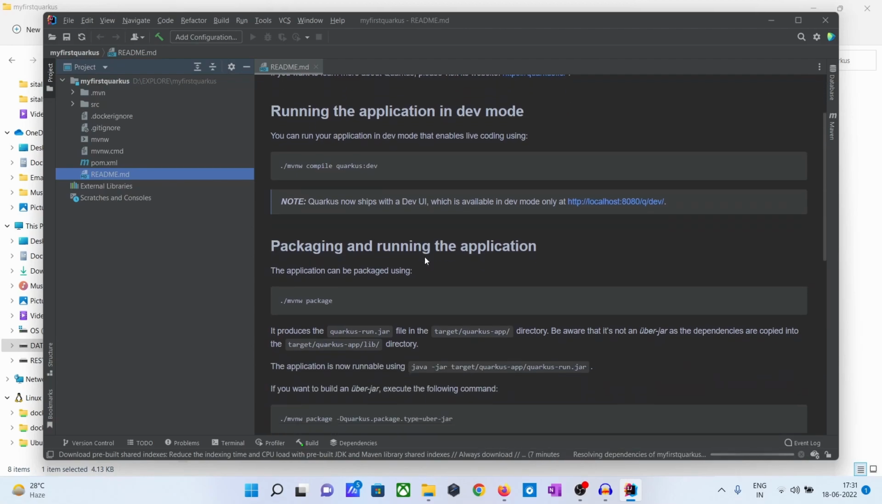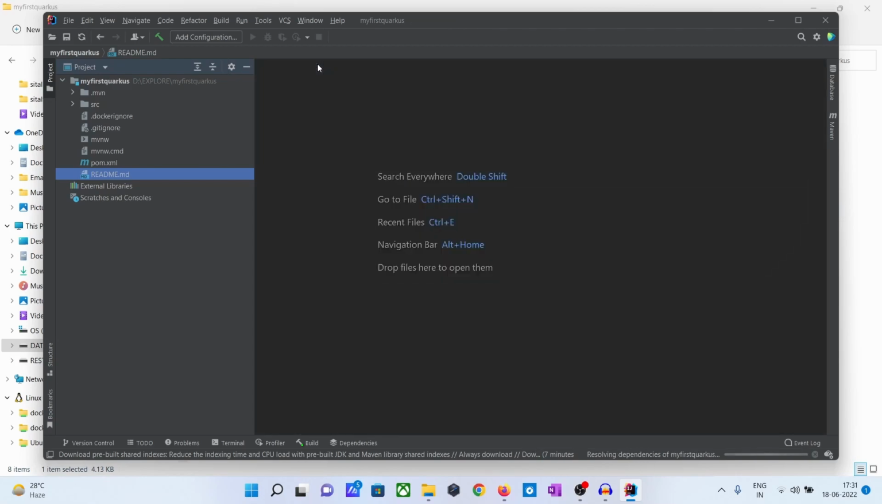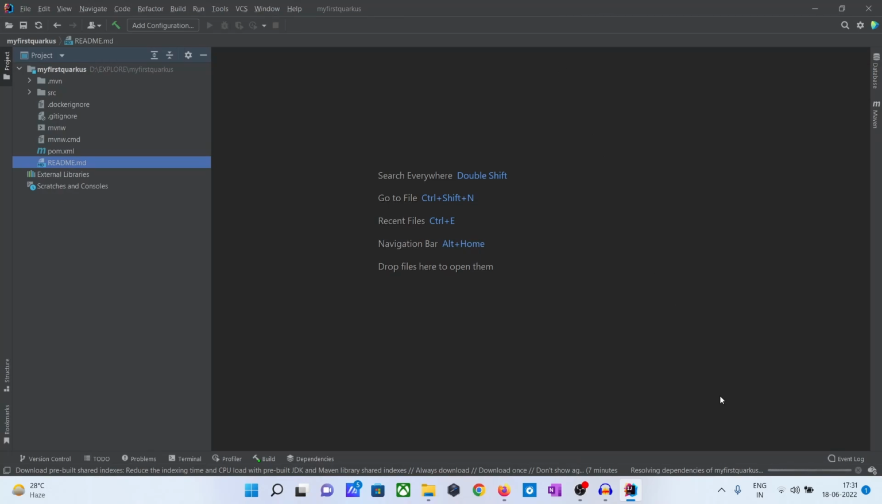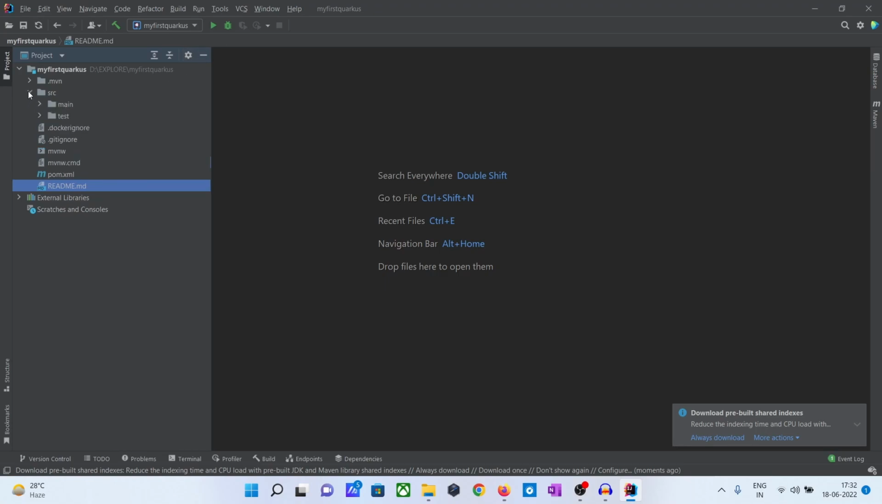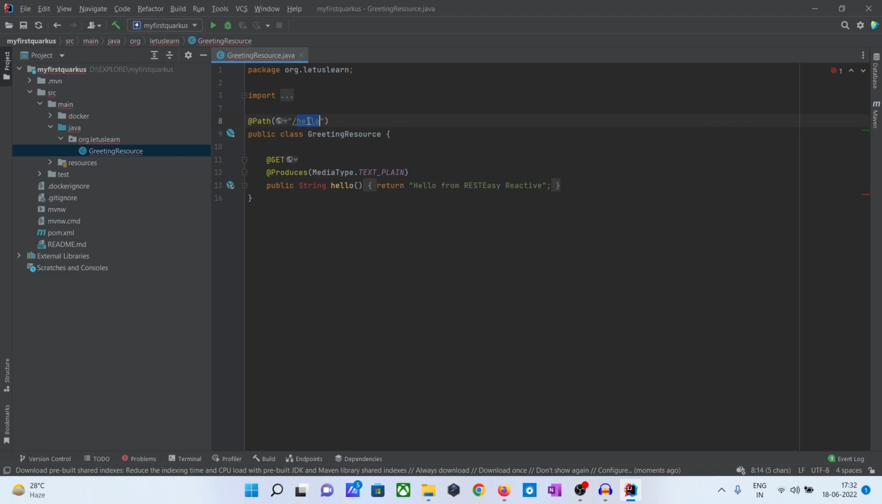So my first Quarkus project. So this is given how to compile and all. So let's see what it's doing. So it is resolving dependencies. So let's wait for some time till it resolves. So it's done. So let's see what is there. So it is on the hello path. So hello from RESTEasy Reactive. Okay, so let's run. So it's already been set, we only have to run.